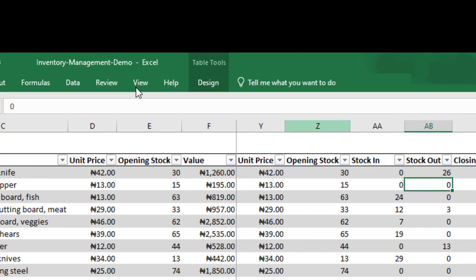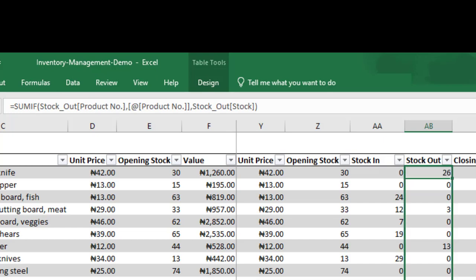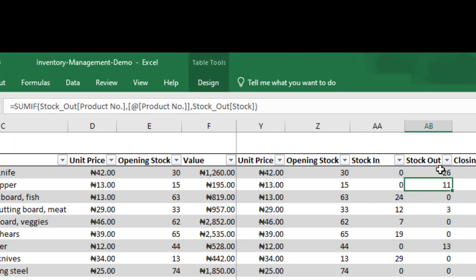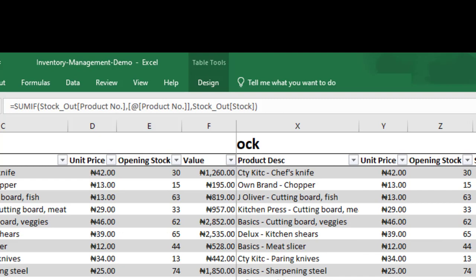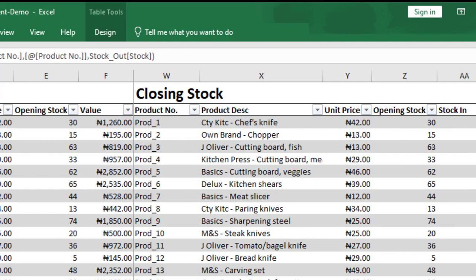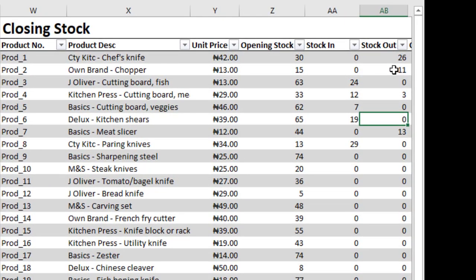Oh, you can see the formula wiped out here. So let me see if I drag it to column. Good, fantastic. The formula wiped out there because of what I was doing. So now that I autofill it, it came into it, and you can see 26, 11. So product 1, 26, product 2, 11. So that's just how it is.